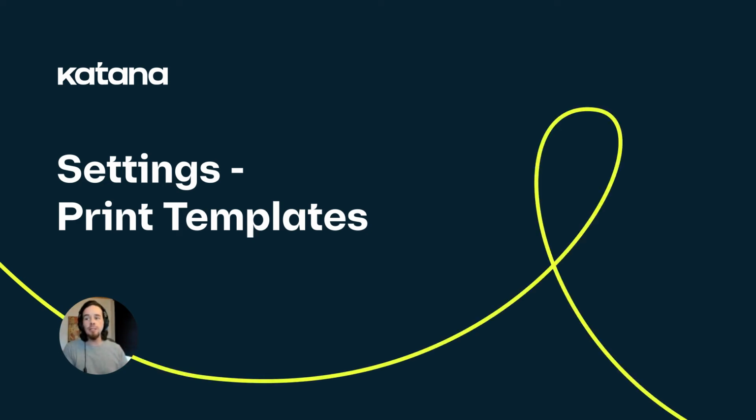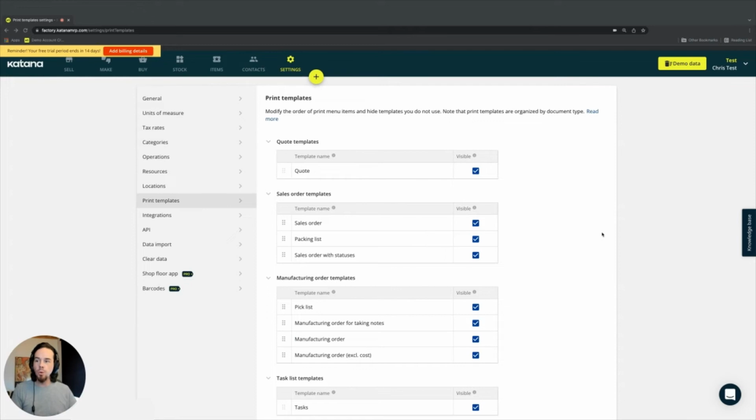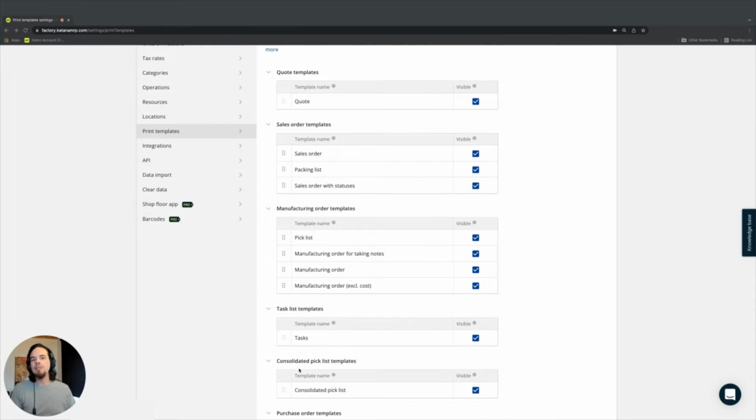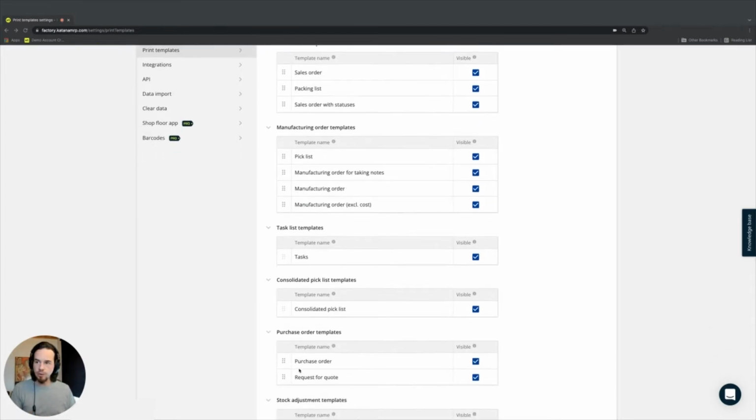In the print template section, here you will find a list of all of the documents that we support currently. And these are documents that you'll find in all of the different sections of Katana on the different screens, such as the sell, make, and buy screen. For example, quotes and sales orders are sell related. Manufacturing orders are from the make screen. Also, tasks are from the make page, and so on and so forth.